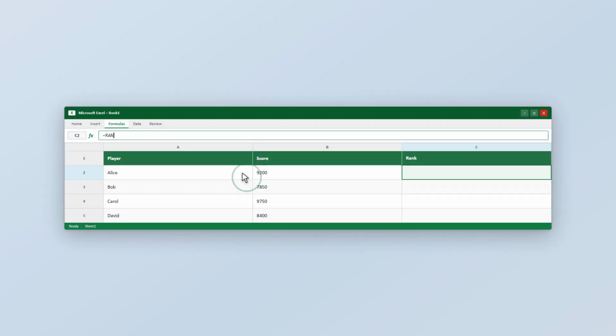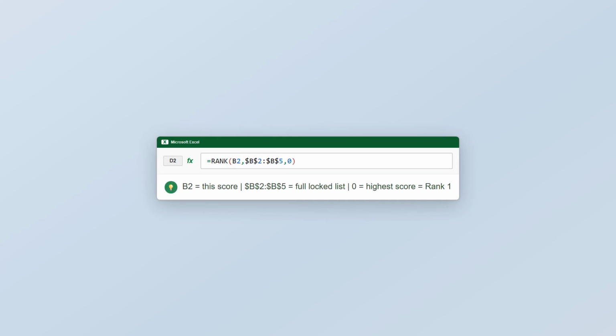Here we have a list of players in column A and their scores in column B. Click on cell C2, which is where we want the first rank to appear. Now type the RANK formula. Let's break this formula down piece by piece so you fully understand it.